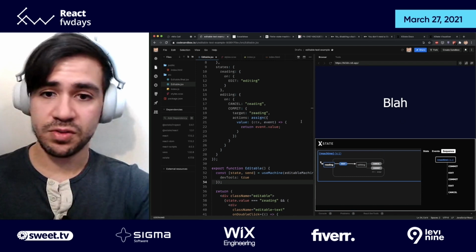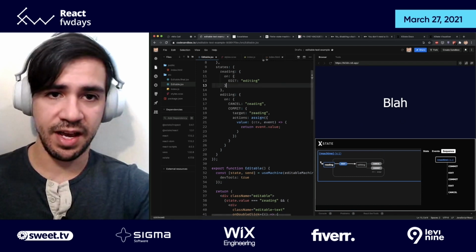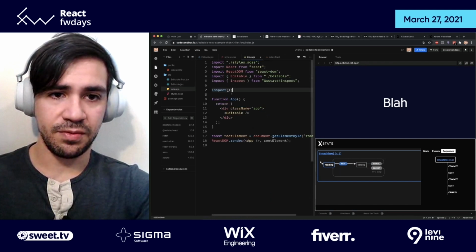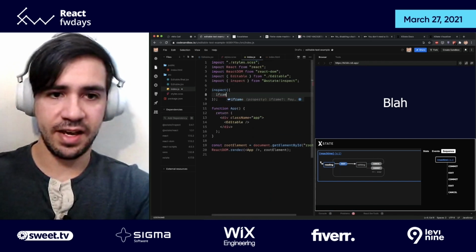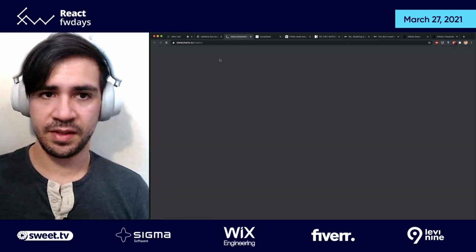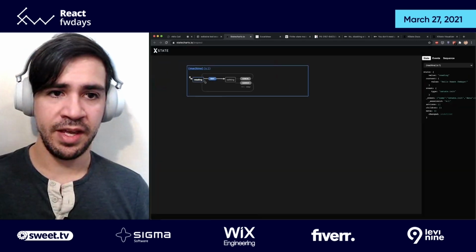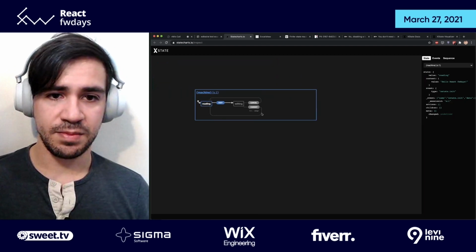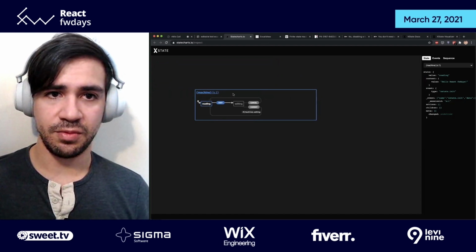Now, you can also pop this out of an iframe. So if we do inspect and say iframe false, that's actually going to pop up a new window. And now you can see this machine changing in real time.